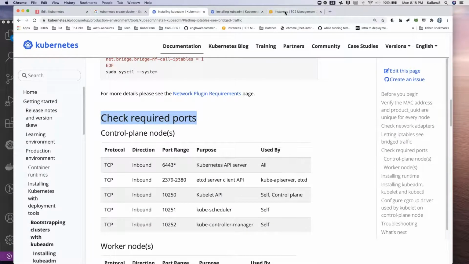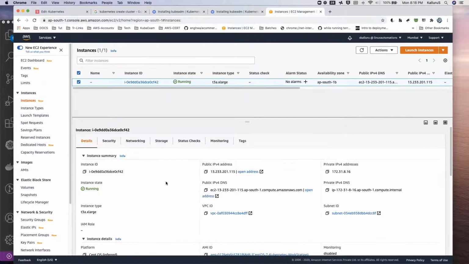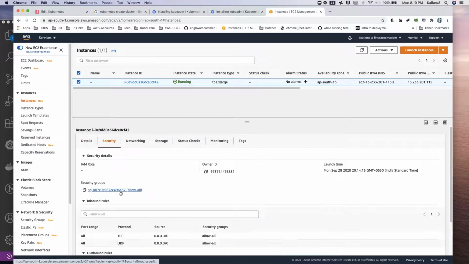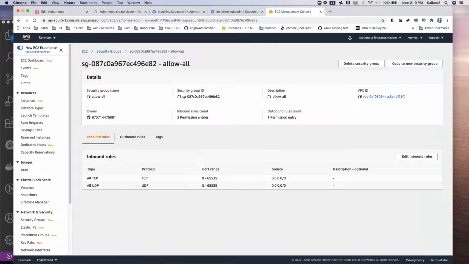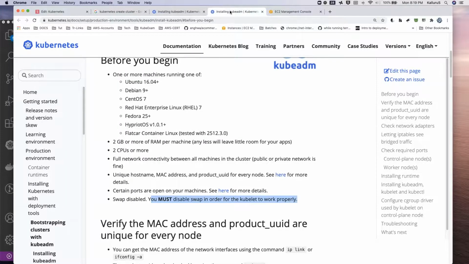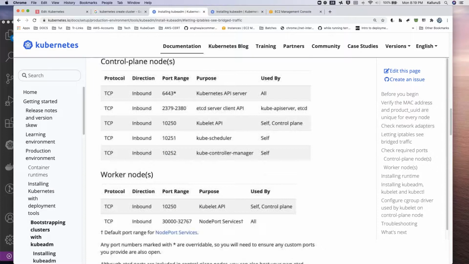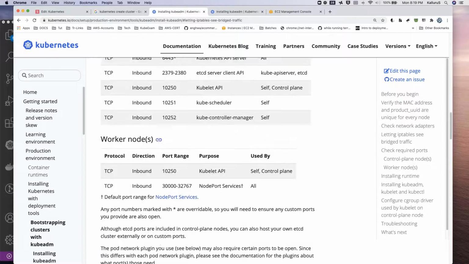I might have opened all the ports because I might have used allow all by default, all TCP, all UDP, both you open, so which is no issue at all. So all are TCP only, there is no UDP, no worries. And worker nodes also you have to open certain ports, which is not a problem.